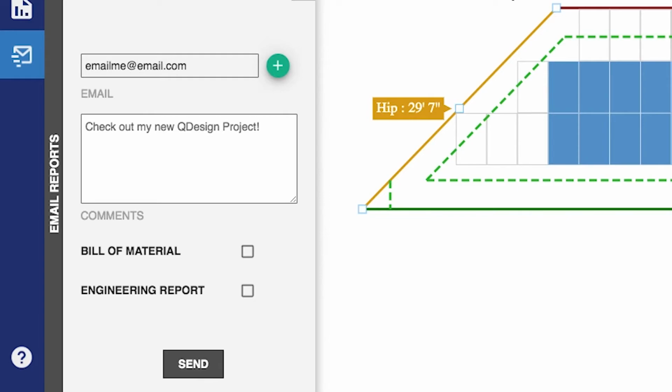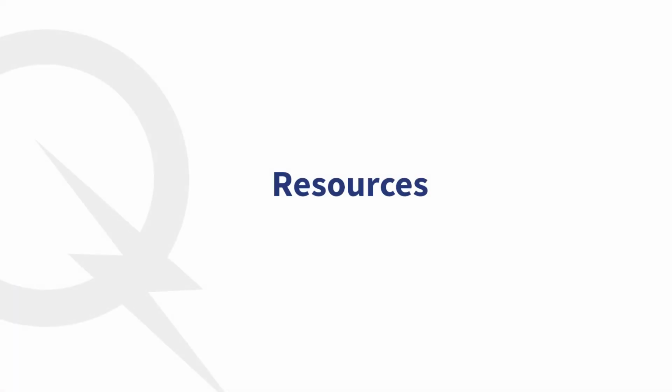Enter one or more email addresses and add any message you would like to include. Then click the boxes to select Bill of Materials, Engineering Report, or both, and click Send.